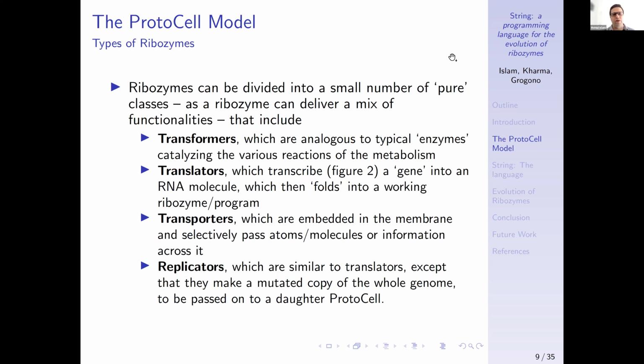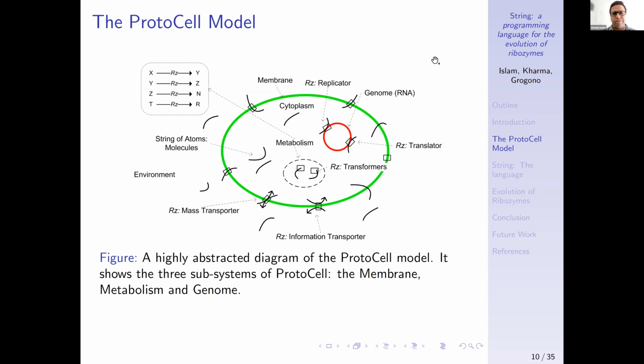In order to reduce the complexity of the different types of ribozymes existing in natural cells, we took four pure classes of ribozymes and abstracted them. We have transformers, which are analogous to enzymes that catalyze various reactions in the metabolism. We have translators that transcribe a gene into an RNA molecule that folds into a program. We have transporters, which are embedded in the membrane and are responsible for passing atoms, molecules, or information across it. And we have replicators, which copy the entire genome so that it can be passed on to a daughter cell.